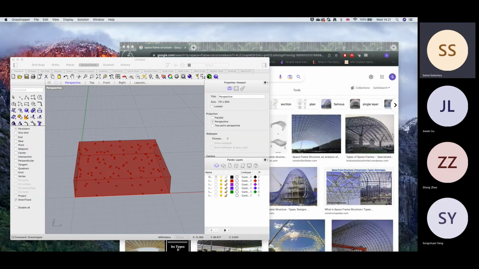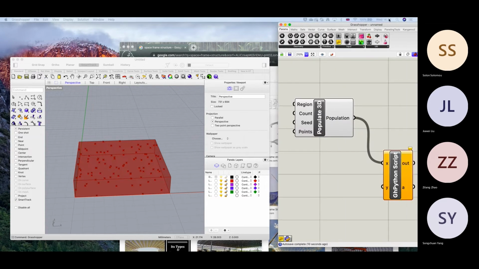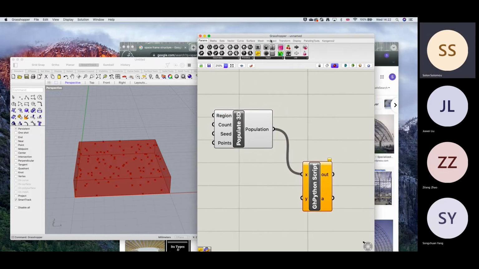Give me a second. I need to check something if this is going to work. Okay. Right. This is gonna go. So, oops, sorry. I think I pressed something. So let's go back here.